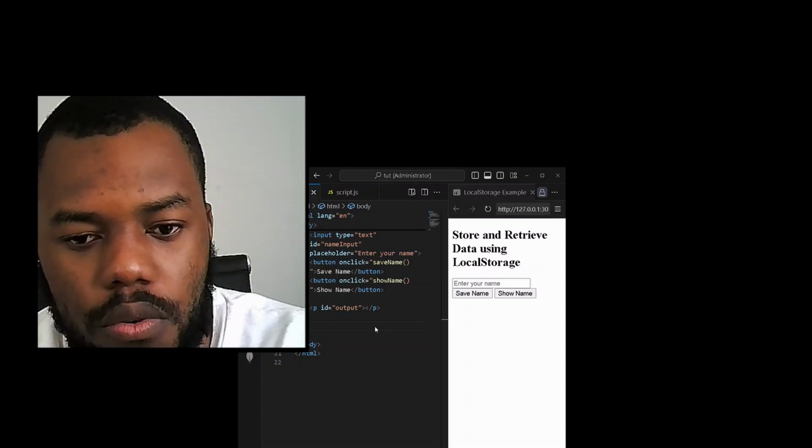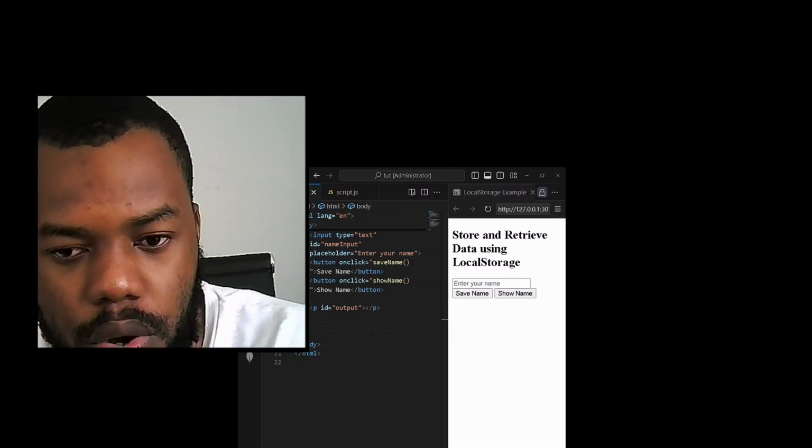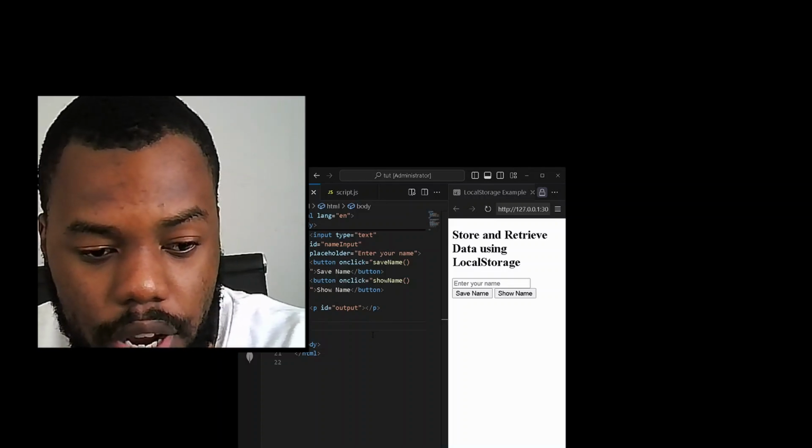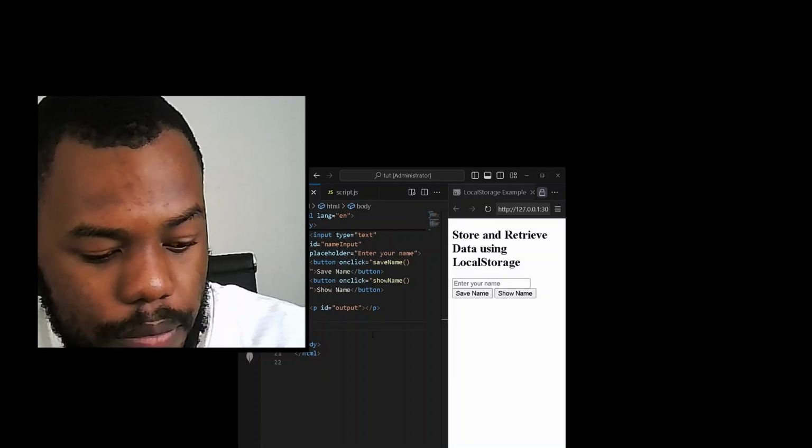Have you ever wondered how you can store and retrieve data from a local storage? Let's try this now using JavaScript.